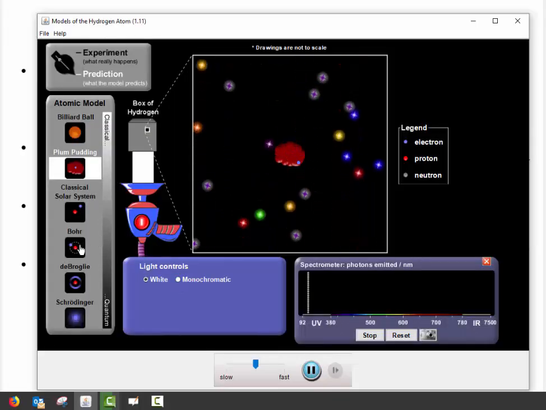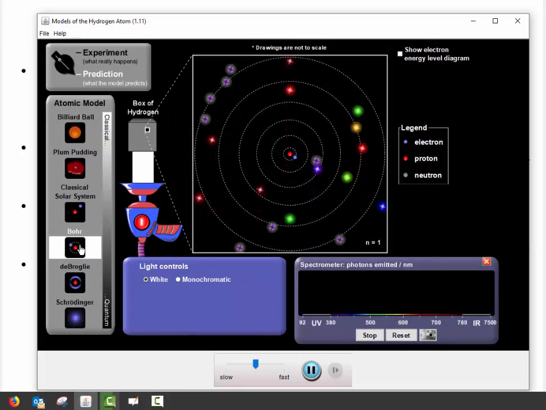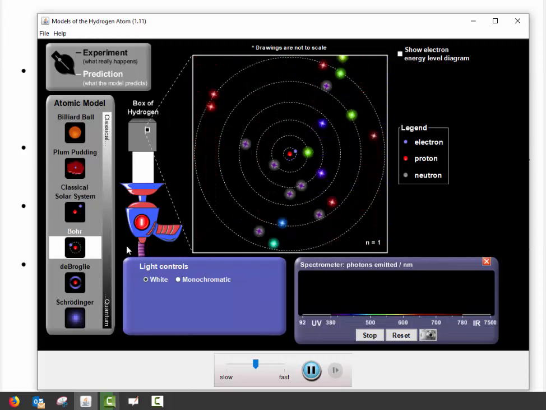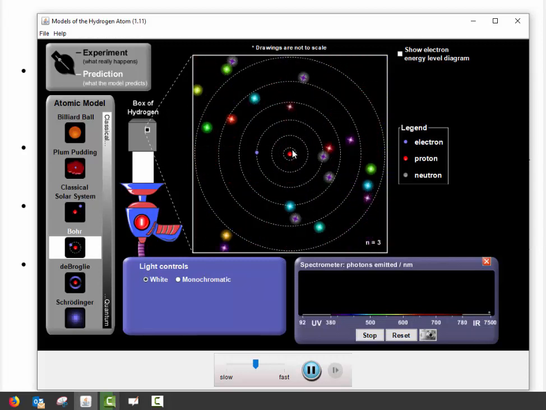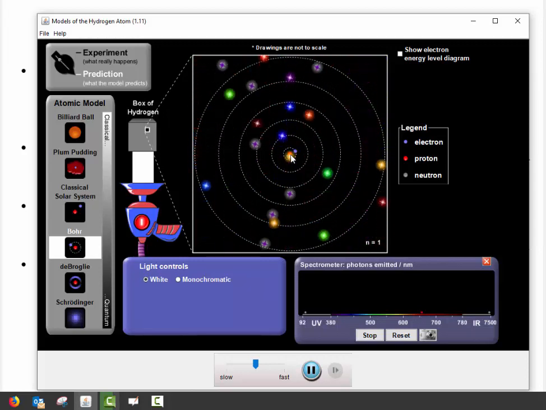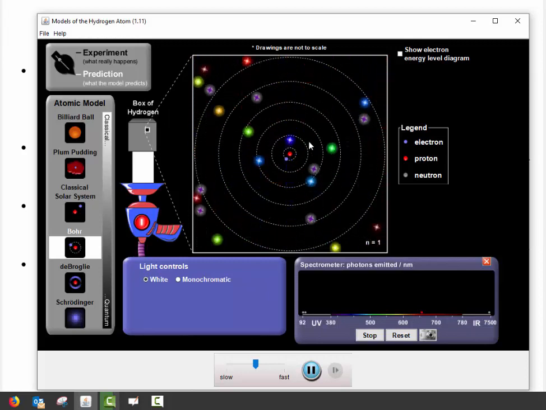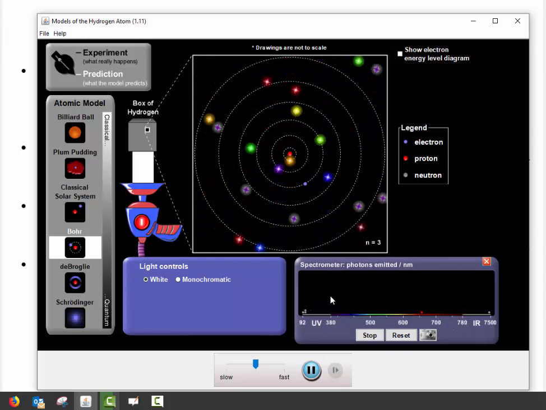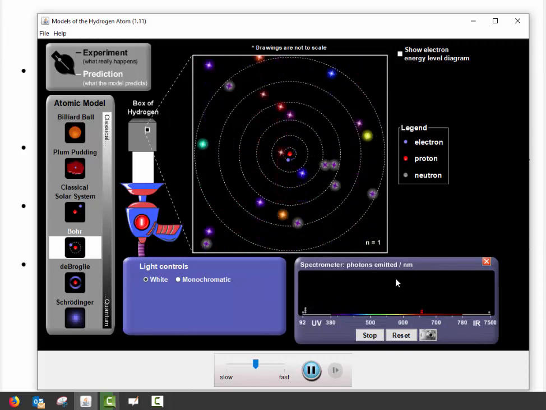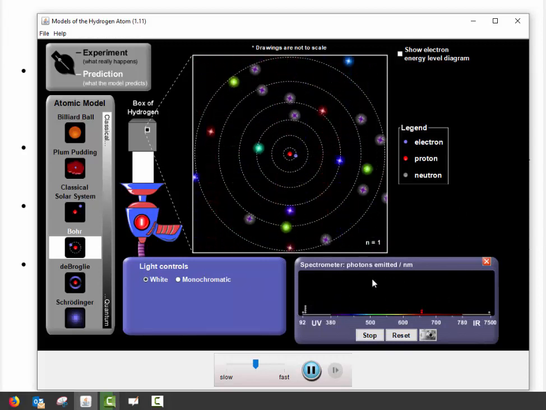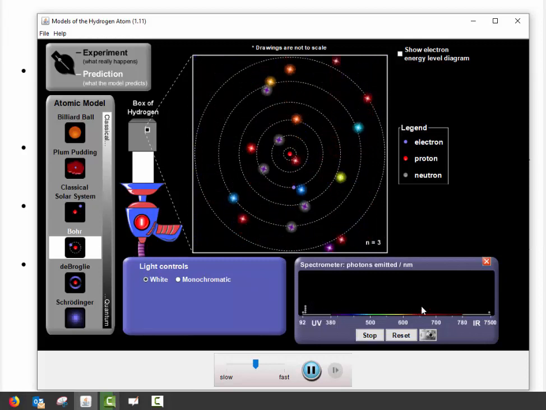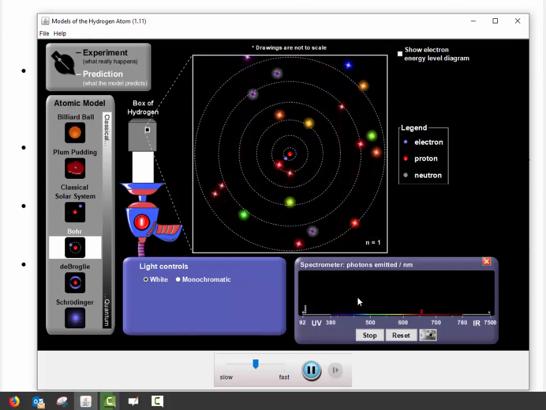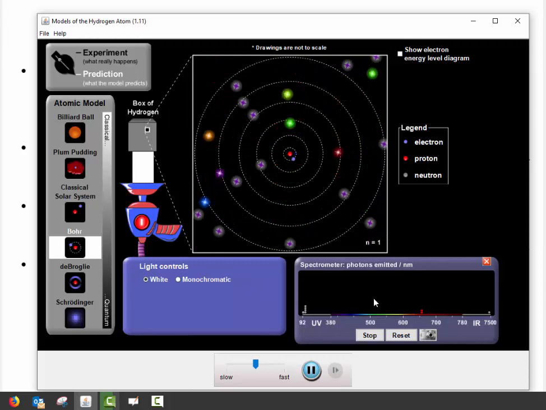So let's kind of come back to my little simulation here, and here we have the Bohr model, and you can see the electron, and it gets excited by certain colors, and it emits certain colors, but only certain colors, very discrete colors. And if we come down here to our spectrometer, that's kind of what colors are emitted. You can kind of see we have some in the far UV, we're going to have some in the red, and there may be some colors that start to appear in here.